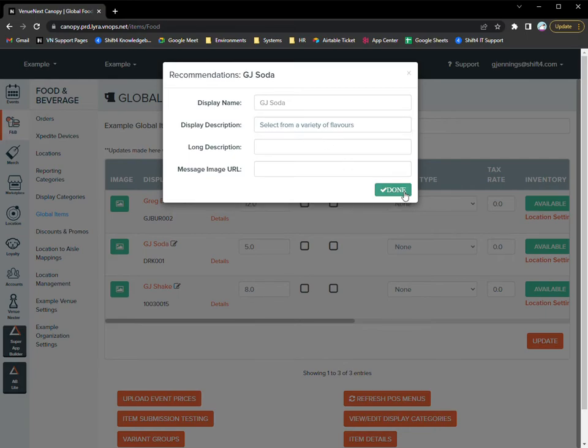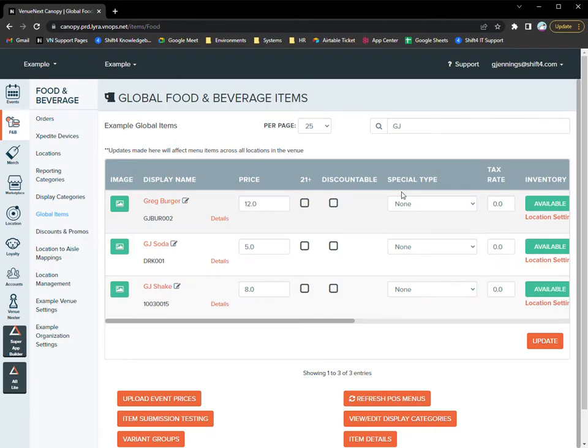and we'll update that. So what that'll do is, again, on any screen that's customer facing, so either on the web view or the kiosk view, it'll give that little extra bit of information that we put in there just underneath the main title of the item.